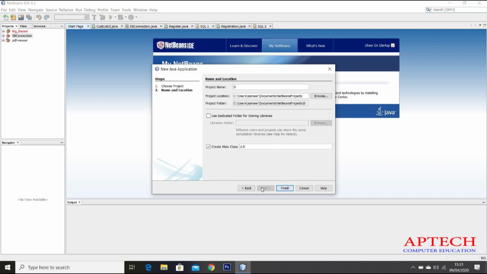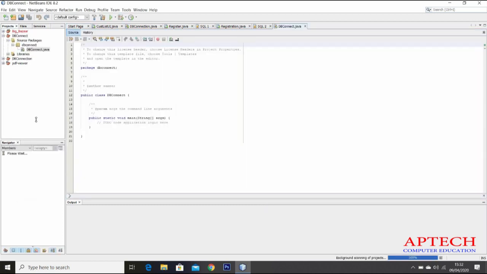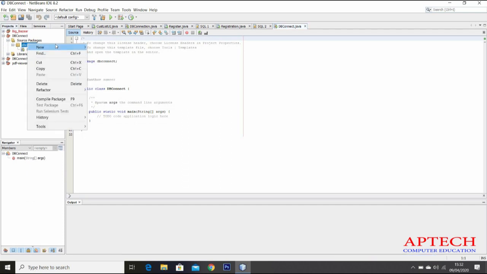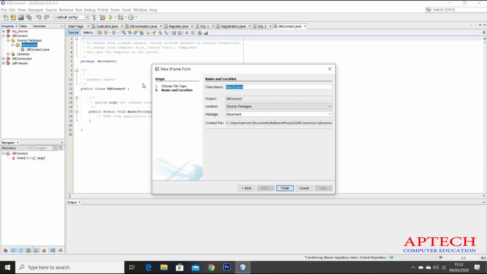So I'm just creating one project named db connect. Finish. Now I'm going to create one JFrame form for the registration page. So I'll name it as registration.